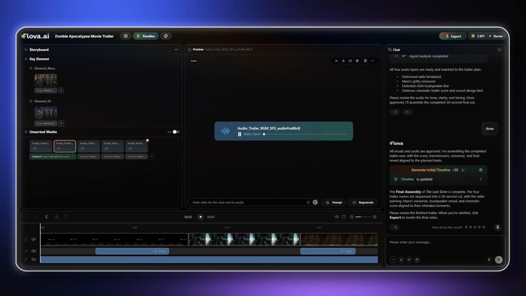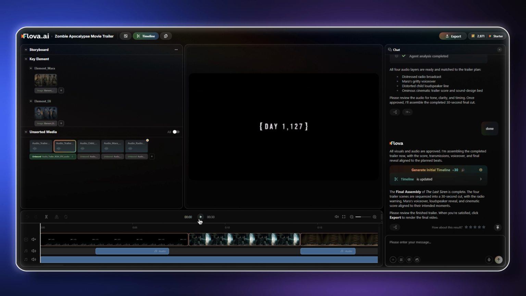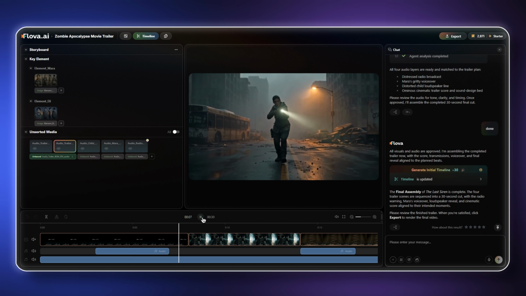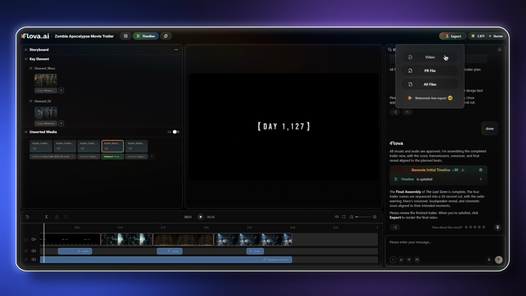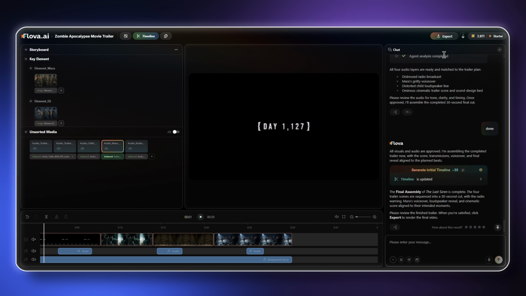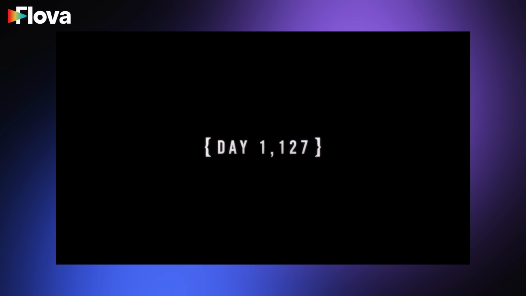And the nice part is that the timeline is editable, so you can still make quick adjustments and add those final touches before exporting. Once everything looks good, simply click export at the top, select video, and export your finished project. And boom, your cinematic trailer is ready. Now let me show you the final result.